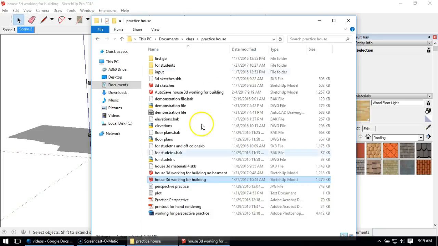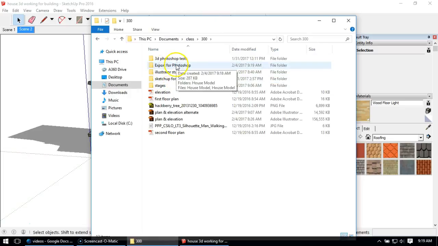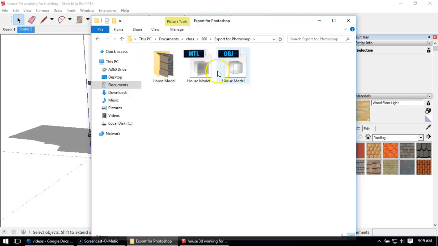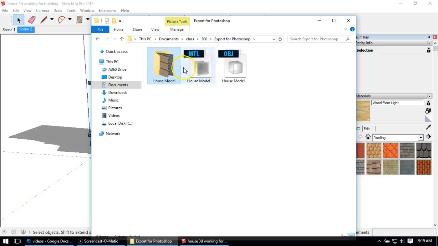If I actually look, let's see, if I go into my folder, I'll show you this. Go to 300, so export for Photoshop right here, and we can see it's created a couple files. This is the one we'll import. I'll show you that in the next video, but it also has, like I said, all the materials that I sort of have actively used are also in this folder as well. So that's why I made that folder, to contain all those objects.